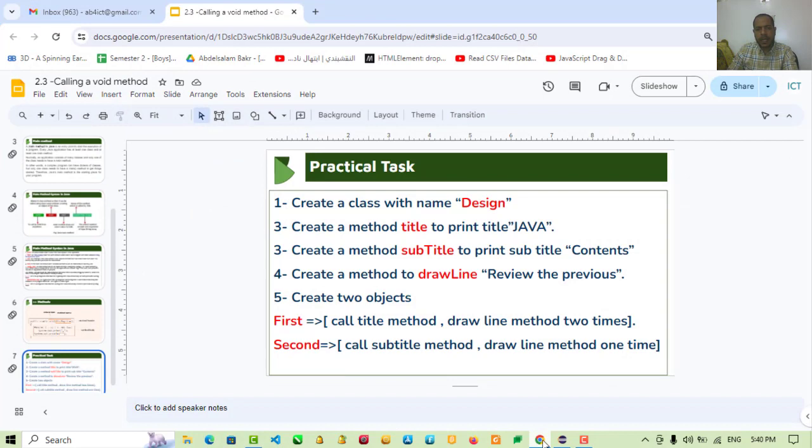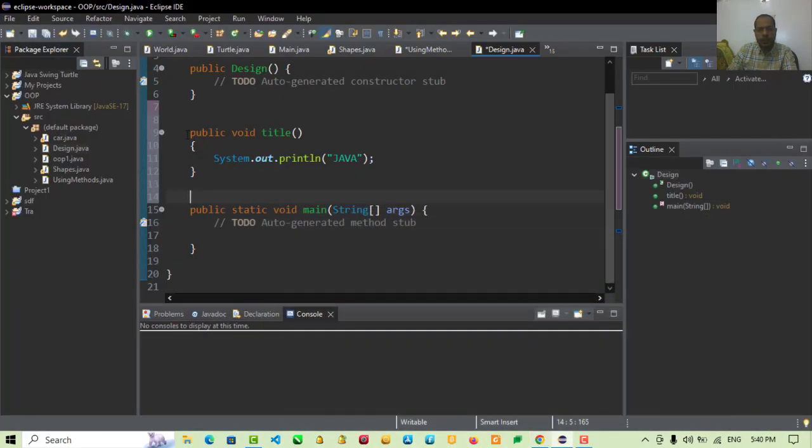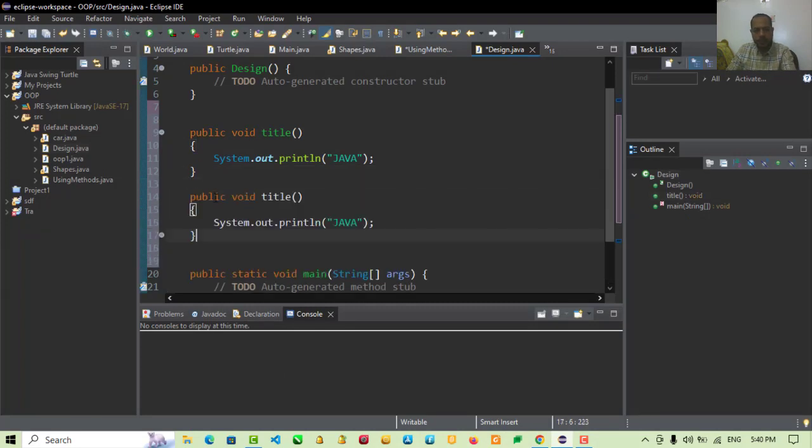The next step: create a subtitle method to print the subtitle content, a method named subtitle. I don't want to write it again, so I just make subtitle. This is the title, and you make two names, so you name the second one subtitle as well. This subtitle just prints content.